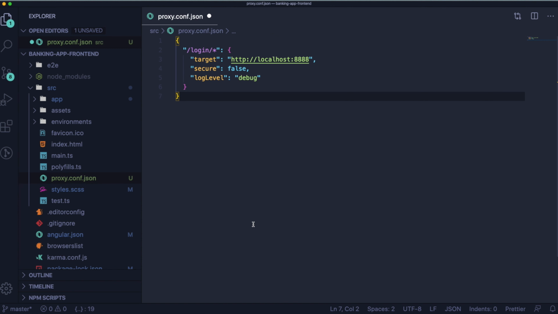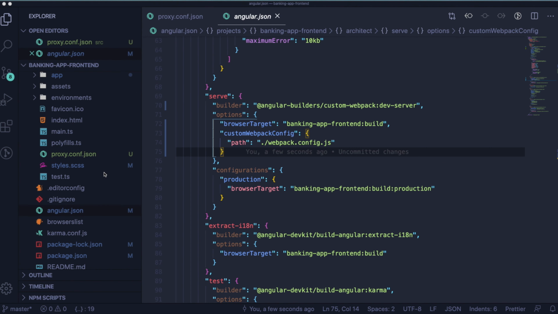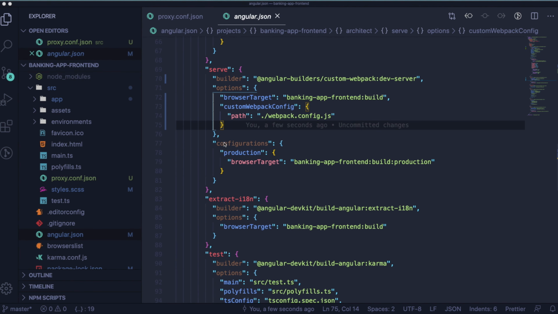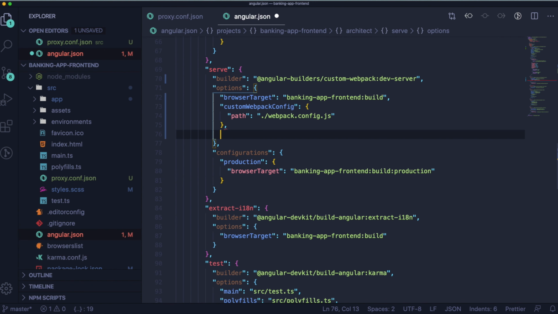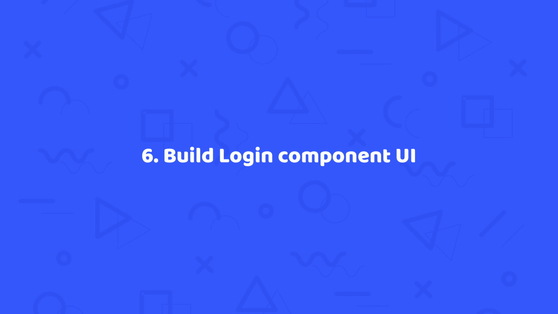Okay, that's fine, and now we need to call it from Angular JSON. So let's go to the serve, and in the options we are going to add some new property: proxy config, source, proxy conf JSON. So the path. Okay, that's ready. And now fun starts.